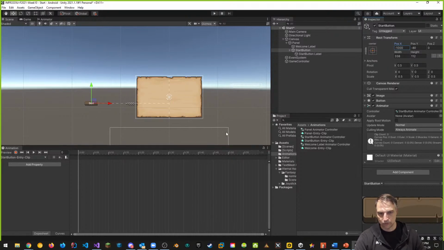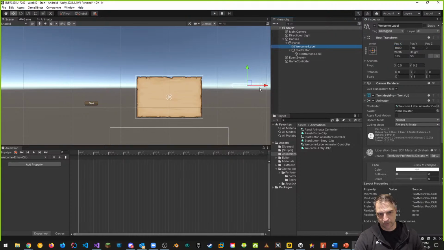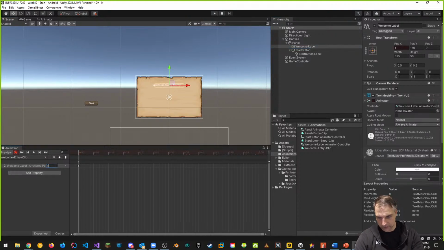Okay, cool. Awesome. So what I want to do is animate in, the same thing I did last time. Let's start off with the welcome label because that's the first thing I moved. The welcome label. I want to record a clip. I want to move this a little bit so it records the actual original position, which is 1000, right? And then I want to move it in. Now let's think about this.